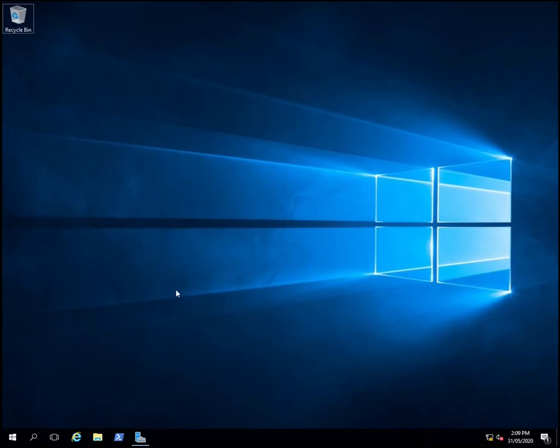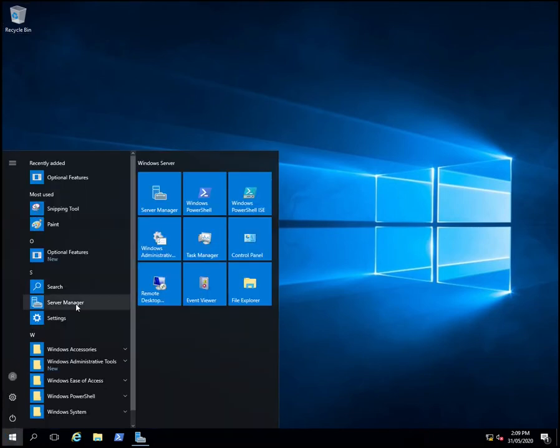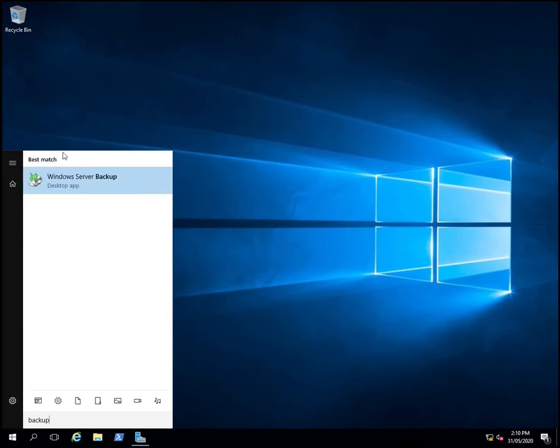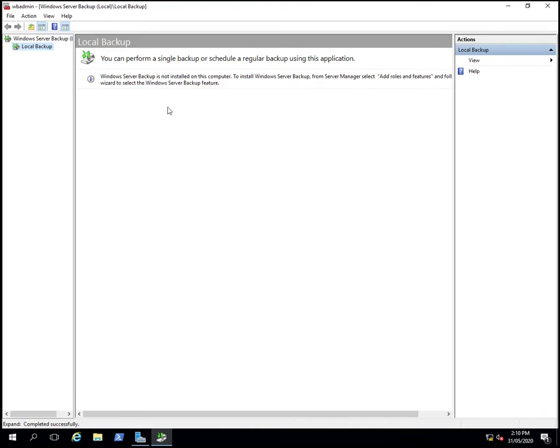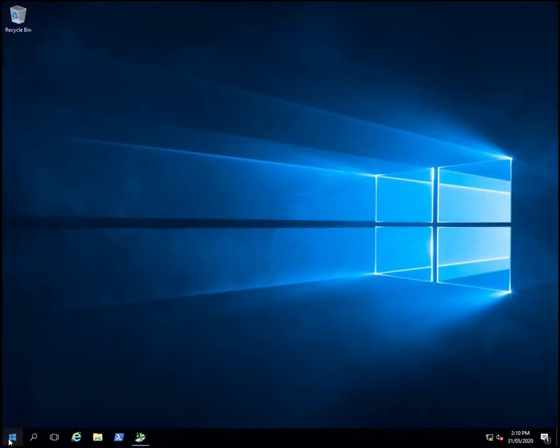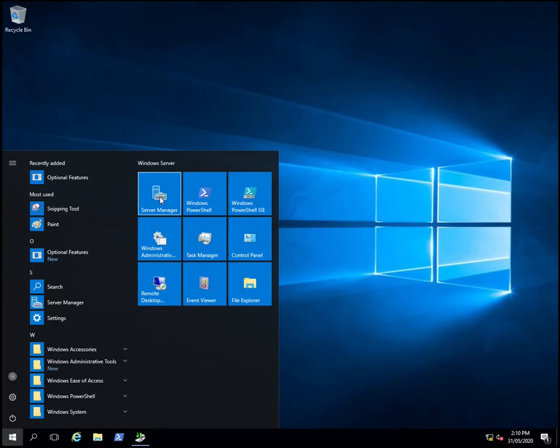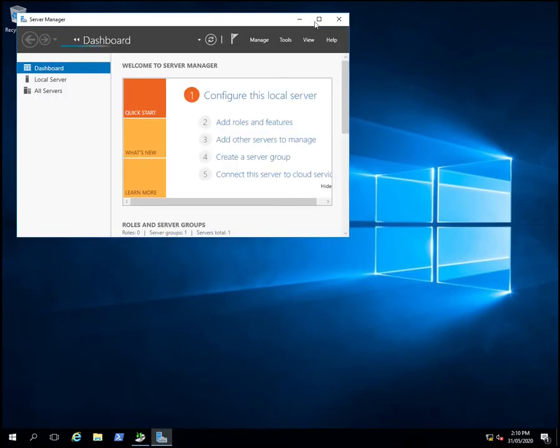The first thing you need to do is to install the feature itself, because if you make a search for backup, you can actually find it in a search, but it tells you that it's not installed on the computer. So you will need to go into the Server Manager and install the feature. If the manager is not open, you can just click on the Start button and click on Server Manager.